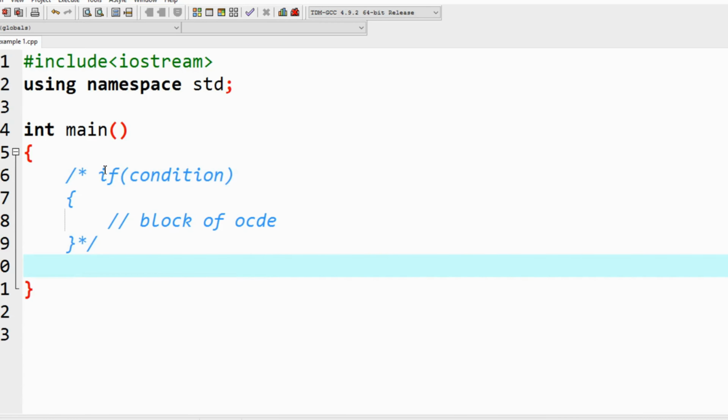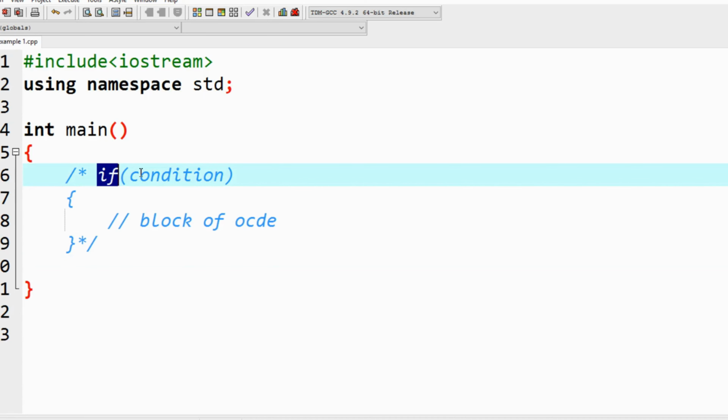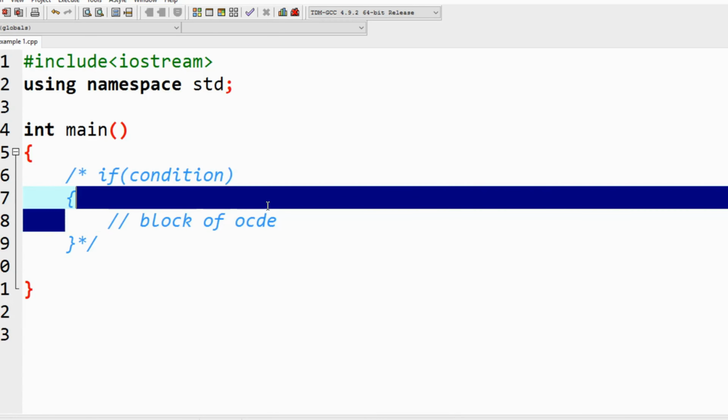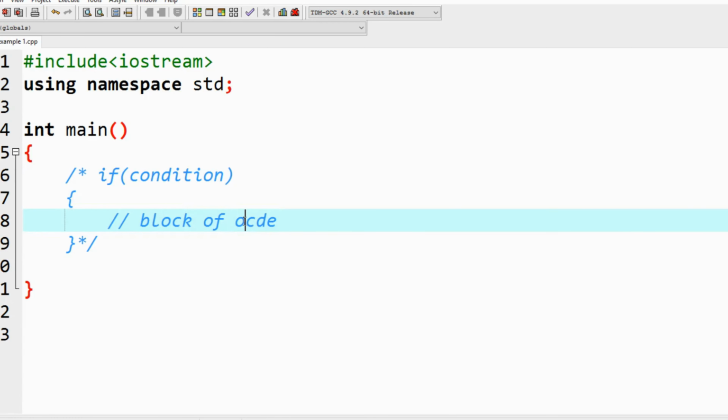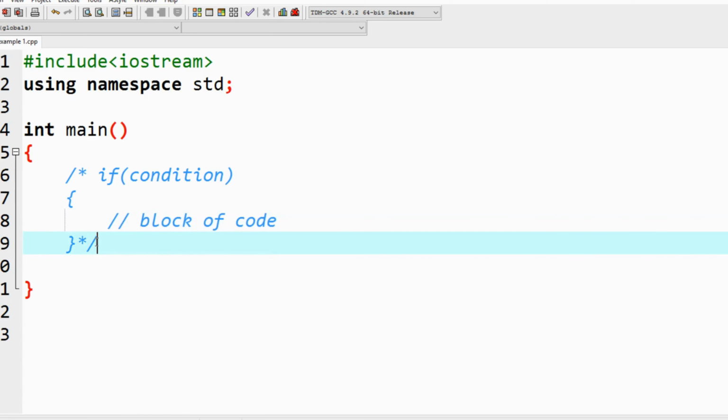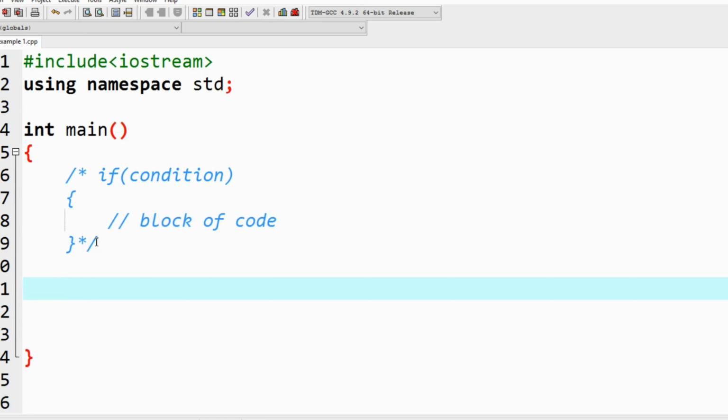Let me explain again. We have if, and we have the condition between parentheses. If this condition is satisfied, this block of code will be executed. If this condition is not satisfied, this block of code will not be executed. Let's take an example.